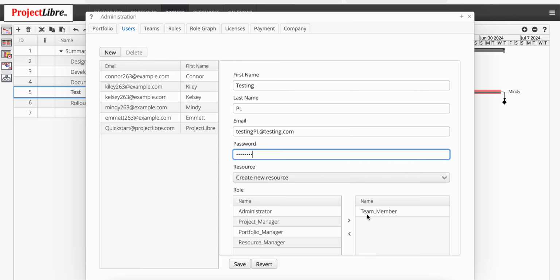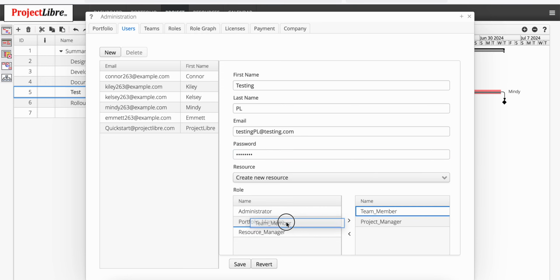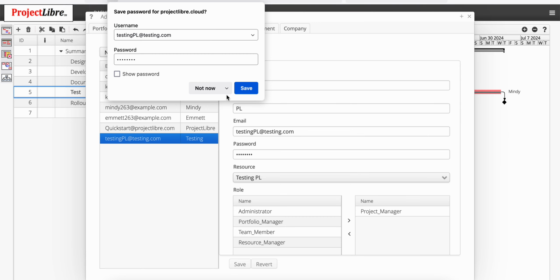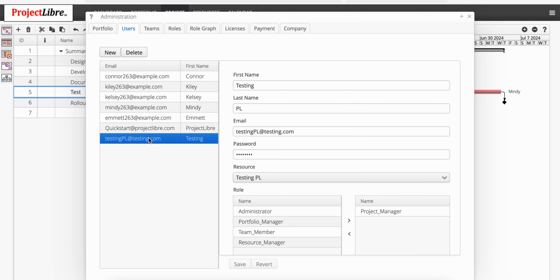And by default, it's a team member. But if you want this person to be a project manager, and you can go through what those different permissions are in the advanced section, and I save this, you now have another user. I won't save that now. So I now have a new user.